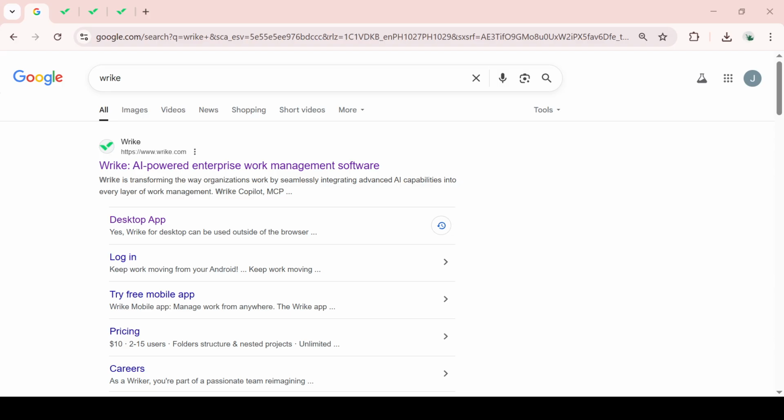First, go ahead and open up your preferred web browser. It can be Chrome, Firefox, Safari, or whichever one you like best. Once you have your browser open, you'll want to go to your search engine and type in Wrike. This will direct you to the main website where all the magic happens.